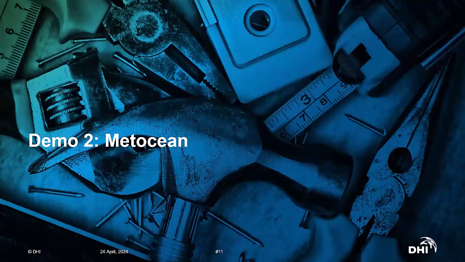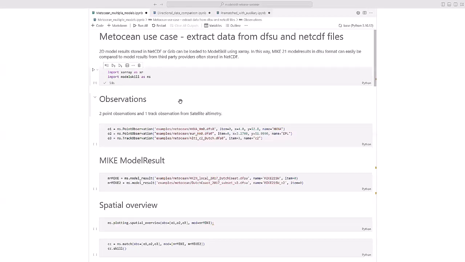Yes, so let's look at the second example now. So I'll just share a different screen here. All right.